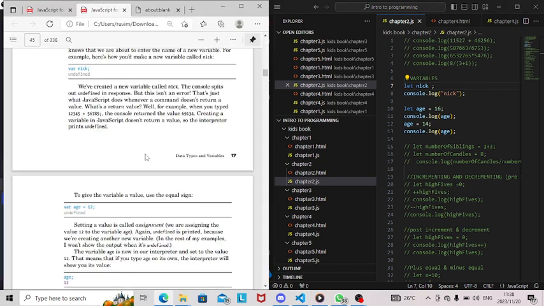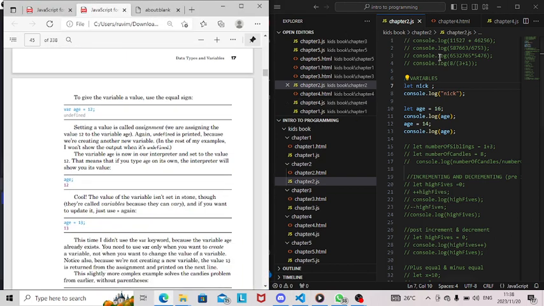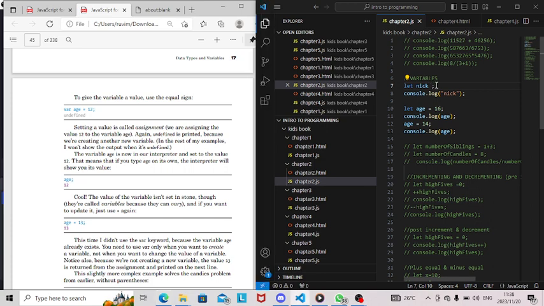Okay, and now let me just remove this and go back to JavaScript. Yeah, and I've said if we only run this without the console.log on Nick, it's going to show us it's undefined, because Nick has nothing in it.